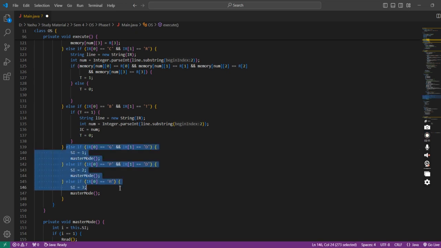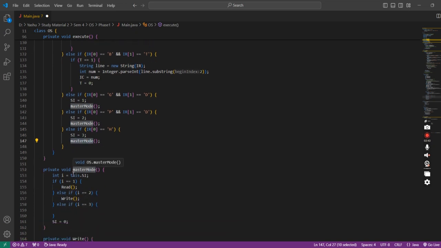These are the most important instructions here, because if we encounter the get data instruction, we are reinitializing our SI to 1 and we are calling master mode. If it is PD, that is put data, in that case we are reinitializing it to 2 and again calling master mode. Else, if there is halt, then in that case SI is going to be 3, that is the terminating condition, and we are going to call master mode. So let's see what is master mode.